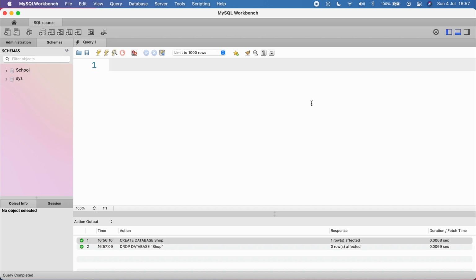To create a database, just type create database and then the name of your database. In this example, we are going to create a shop database, like inventory, customers, salesperson, and all that. So we'll create a shop database. So this is how you create it. Create database and then the name of your database you want.